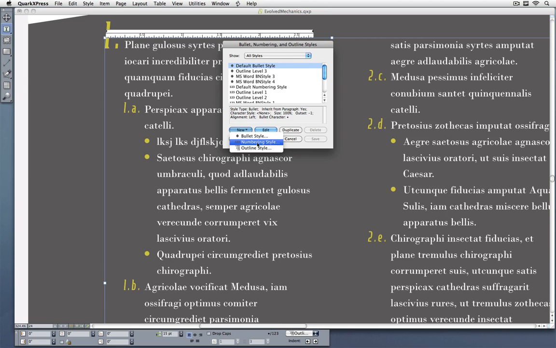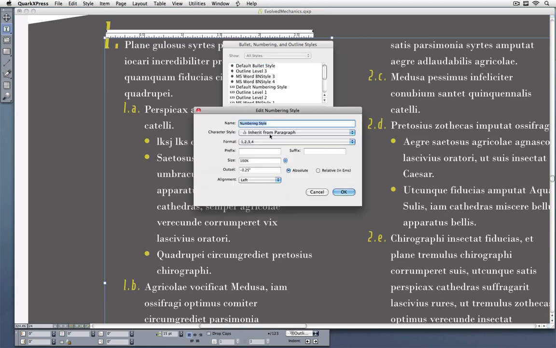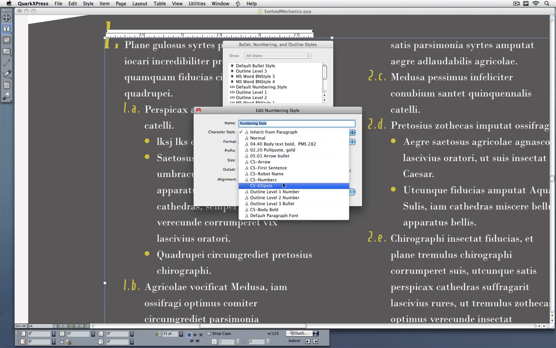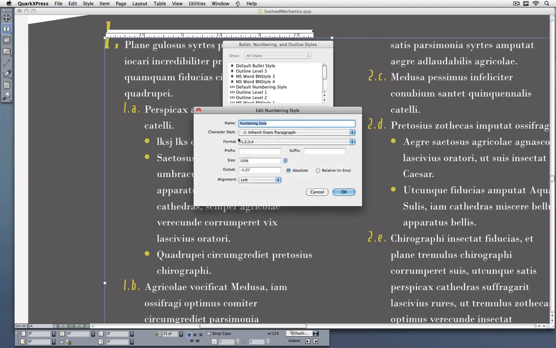I can create, for example, a numbering style. I give it a name. The character style sheet that I want to apply to the numbering characters that it puts in there, or I can inherit that automatically from the base paragraph. The formatting of my numbering sequence, I can have numbers, Roman numerals, A, B, C, D, and so on. A prefix or a suffix. In this case, I actually have a dot delimiter in there, and that was entered as a suffix.